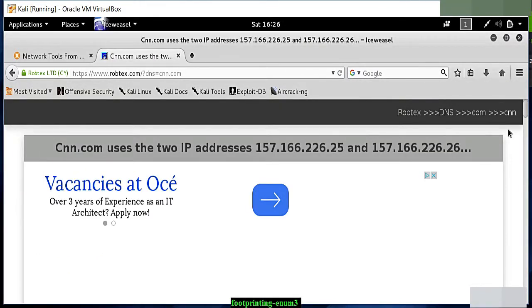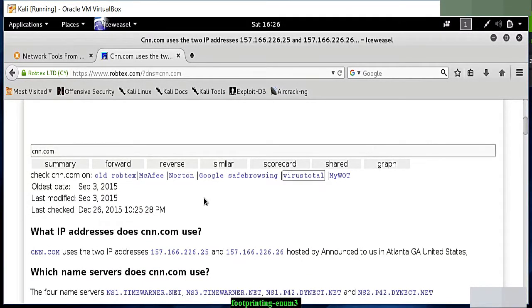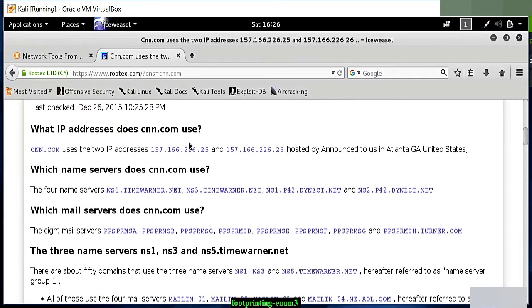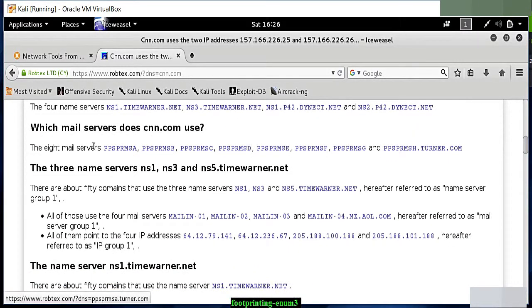Once I go into cnn.com, it tells me that it has 2 IP addresses. If I scroll down, it will tell me when this was modified last, when it was last checked. It tells us the IP addresses, which we had found with the command line interface anyway. It tells us the name server information as well. As we can see, it's ns1.timewarner.net. So this is a Time Warner linked website. It tells us mail servers, which we had found earlier as well.